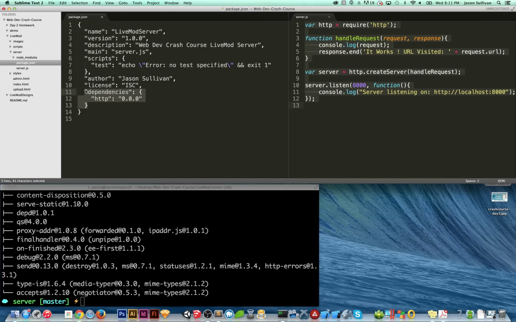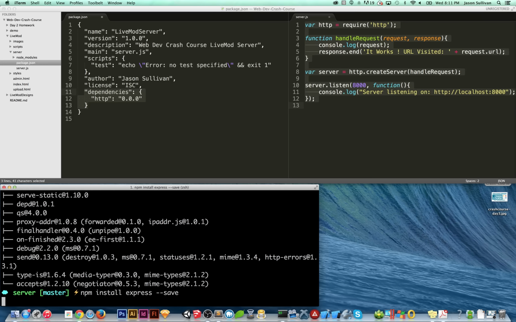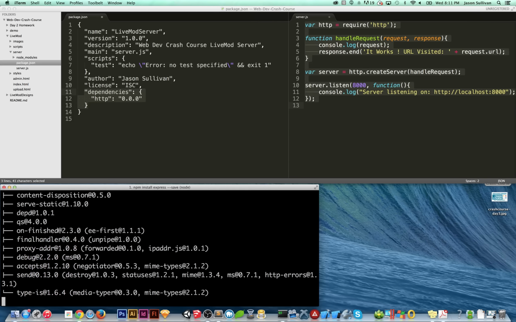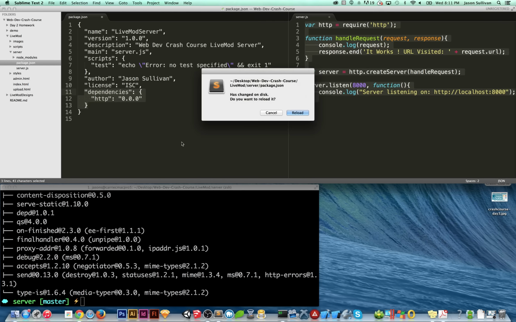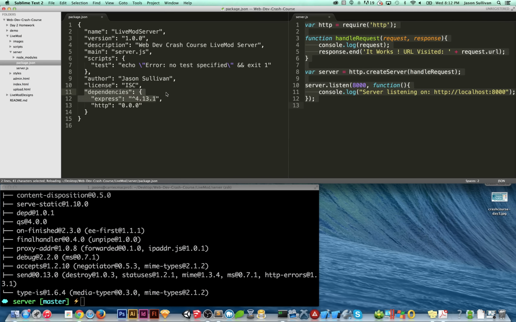But if you don't do dash save, it's not there, so they won't know that they need to install it. And when they run npm install to install all those dependencies, it's not going to be there, and they're going to be missing something, and your code's going to break if you're requiring that code anywhere. So anytime you do it, I'm going to run it again and do dash save. That'll run real quick, and it'll install again. Yes, reload, and now you see we have Express. So that's great, and that's what we want to do from now on.